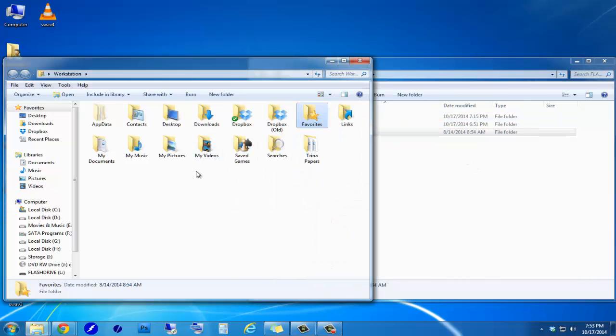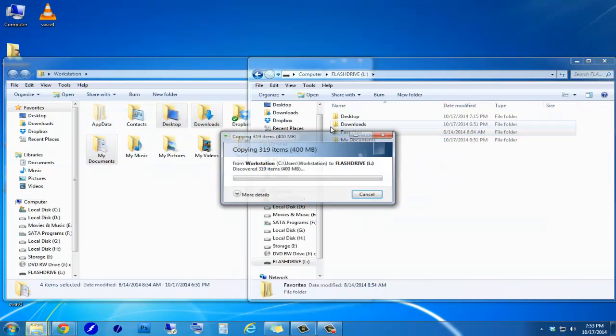Another way of doing this, if we wanted to save all of our stuff that we have here, is to hold down the control key on our keyboard, that's CTRL. If we click on desktop, and then keep our control key held down this entire time, we click on downloads, we click on favorites, and we click on my documents, we can let go of the control key, click and hold down with our mouse, and drag and drop it over. And you'll see that everything starts copying over there too.